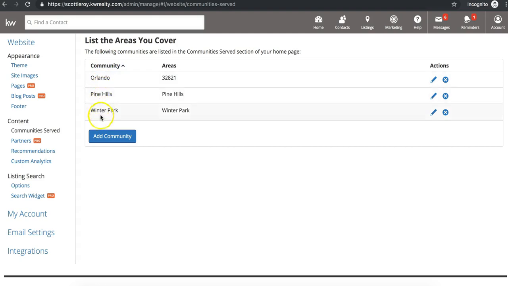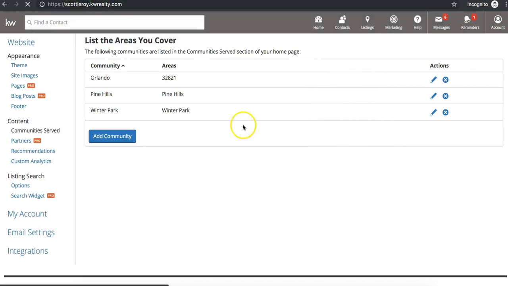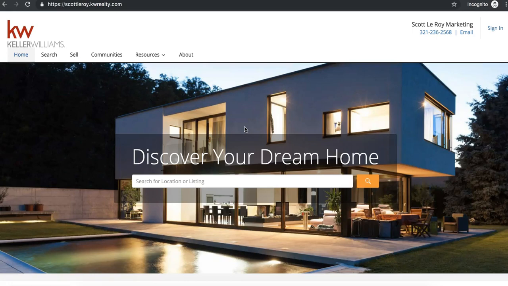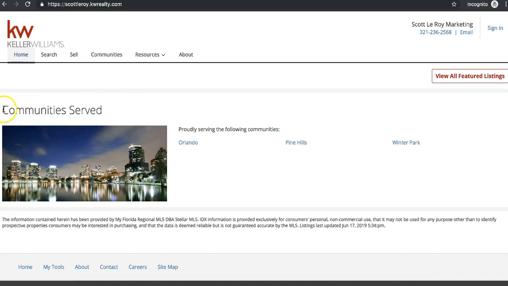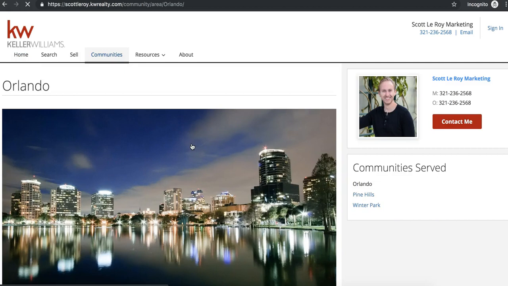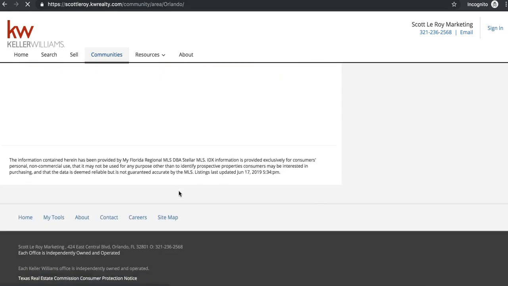Once it's added, it'll appear on this list, and then to see what's showing up on his live website, I'm just going to remove the admin information from the end of his eEdge domain to get to his live eEdge website, and I'll show you what it looks like there. These show up towards the bottom of the page where it says Community Served at the bottom of the home page or under the Communities tab. So it says proudly serving the following communities. If you click on Orlando, it'll give you a photo for Orlando and a description.